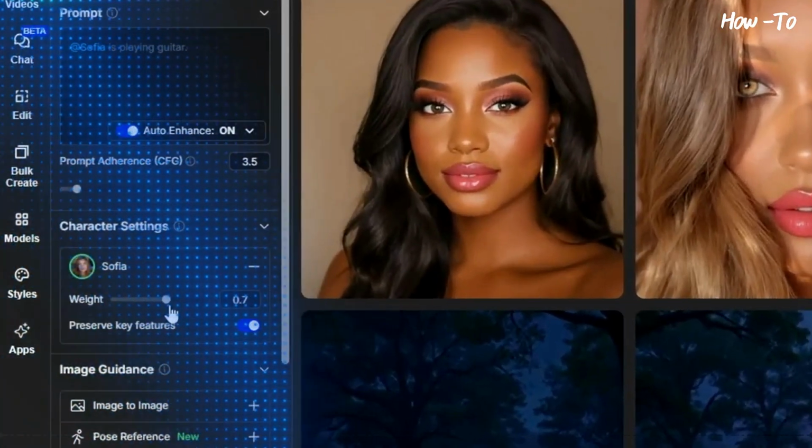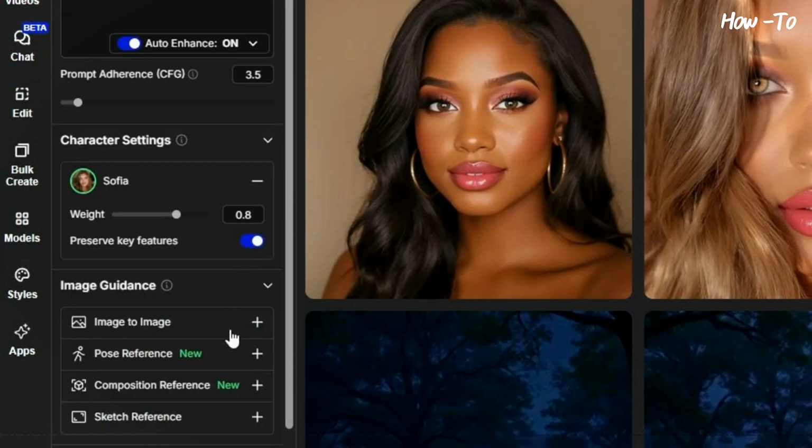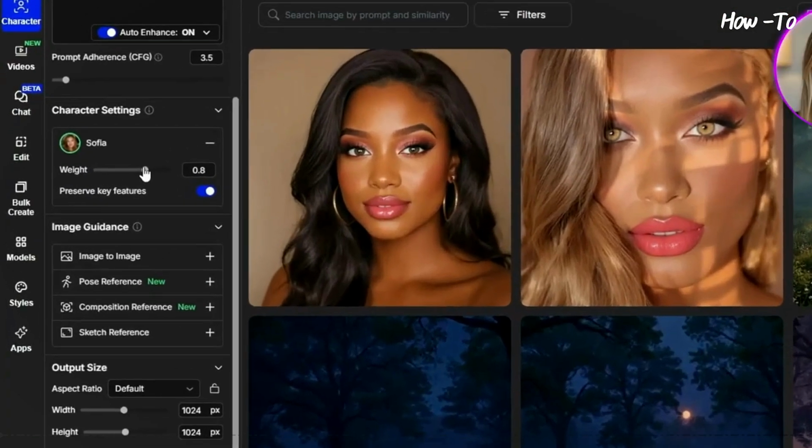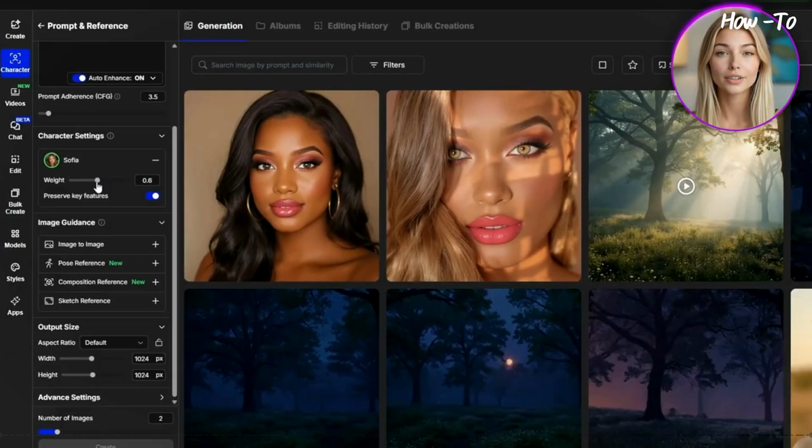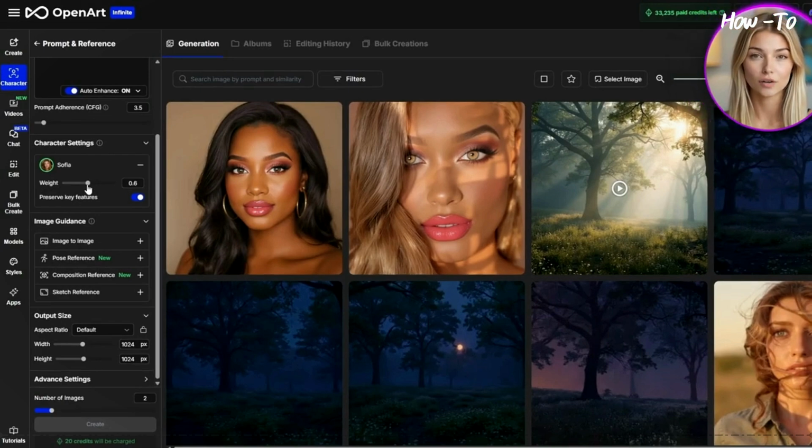But here's where it gets really exciting. There are specific settings that can dramatically improve your beautiful results, and most creators completely overlook these. The first setting that's absolutely crucial is character weight. This controls how strongly your character's features are preserved in each generation. Think of it like a consistency slider.